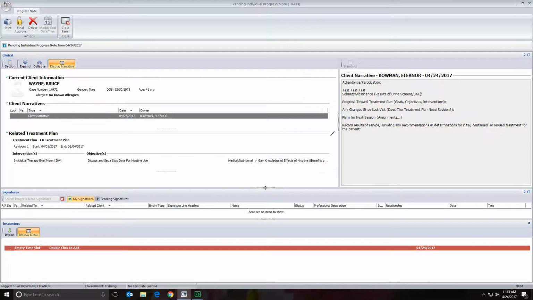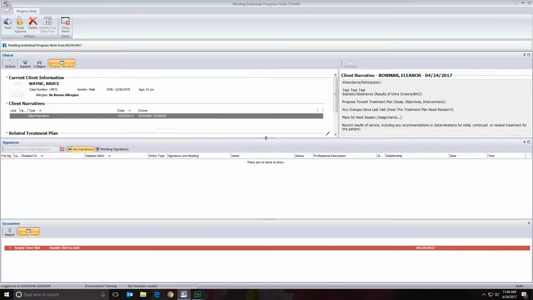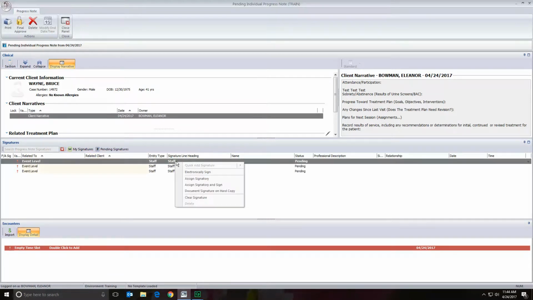Now I'm going to move on to my signatures pane. There's two different signature panes. There's My Signatures, which shows anyone that's signing the note, and there's Pending Signatures. In order to be in one, you have to click off of the other. So in this case, I have 3 pending signatures. To sign my note, one of the nice features about the new version is that you don't have to put in your password anymore. You can right-click on the signature line, click Electronically Sign, and it automatically defaults to whoever is logged in.